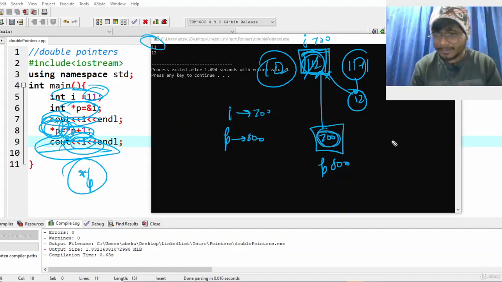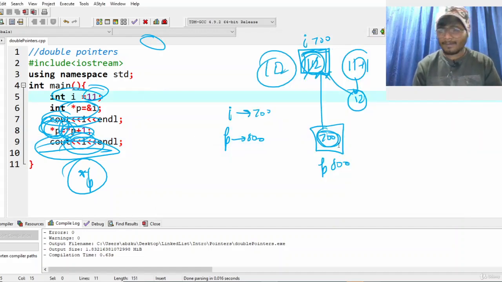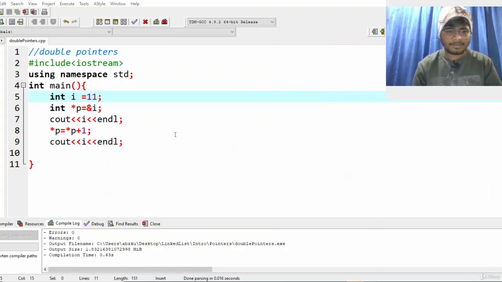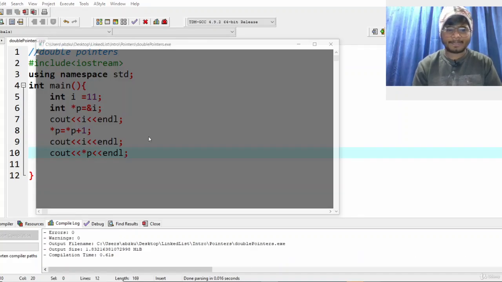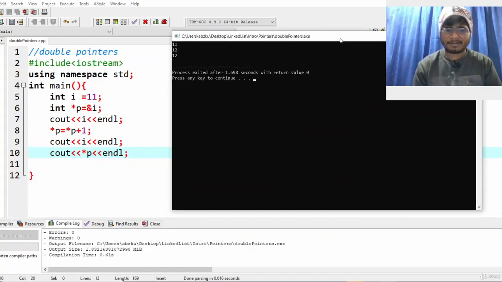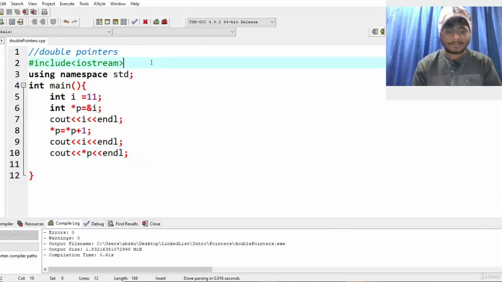So let me show it to you. I'm doing out star p, and I'm going to get this, simple. Right, till here obviously we know everything, right? Okay. Now comes the part of the double pointer.